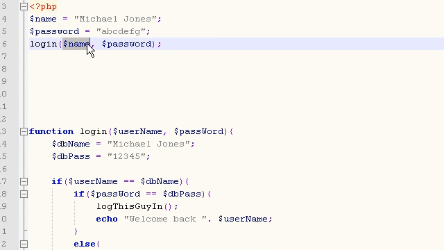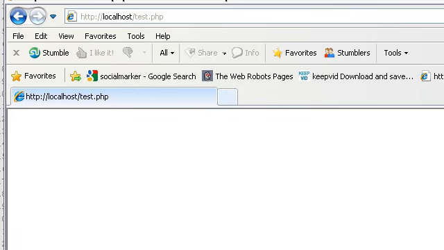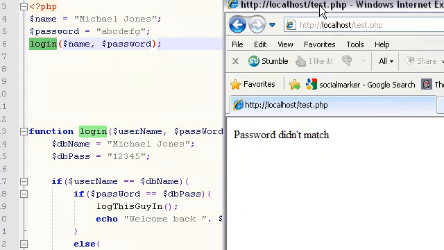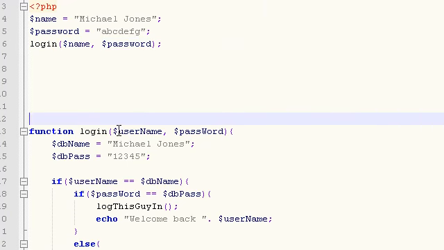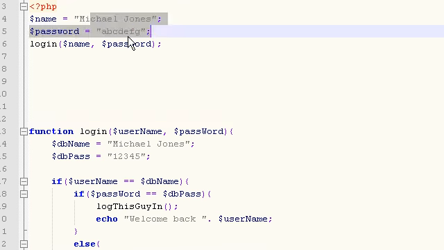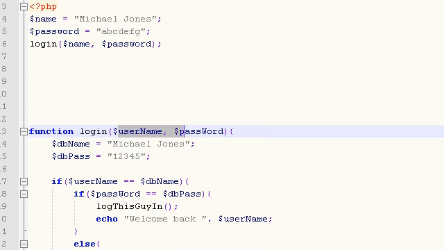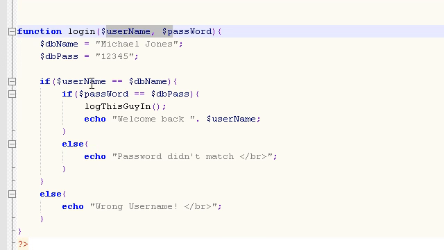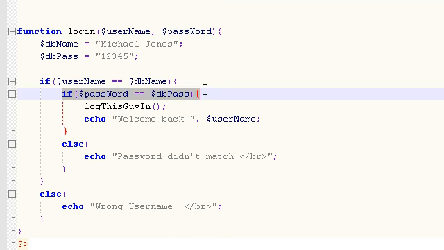So let's save that and reload. Okay, it said password didn't match. So let's go through this and look at what happened. First, it took Michael Jones and ABCDEFG as a password, as these two parameters. After that, it asked, does username equal the name we have for your database name? Well, let's look. Michael Jones, that matches. So this is going to occur here. If password equals whatever password we had in the database, log this guy in. Otherwise, say password didn't match. And in this case, his correct password is 12345, but he gave us ABCDEFG, so that didn't match.